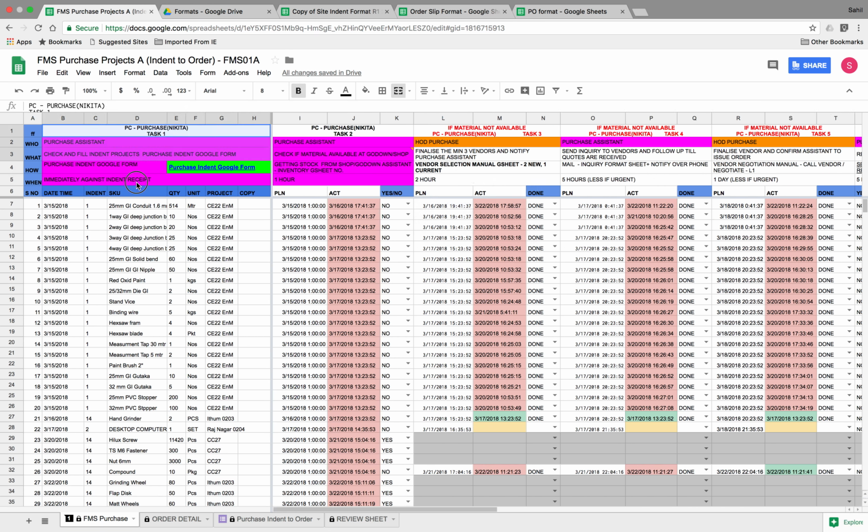Now let's go to task 2. Task 2 states what has to be done: the purchase assistant will check if the material is available at the godown or not. And how does he or she check it? By using the stock of the shop or godown. And this task has to be completed within 1 hour. So when that indent is punched into the FMS, within 1 hour the person has to execute this task.